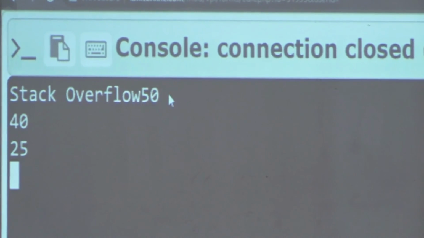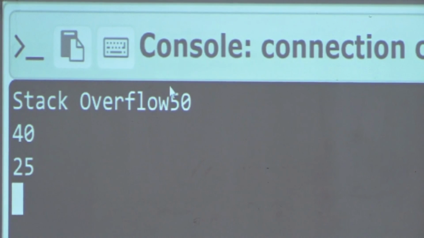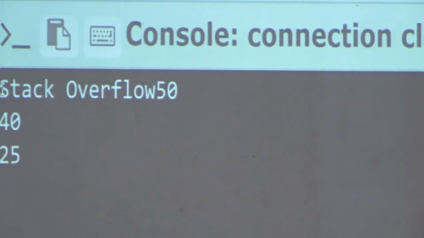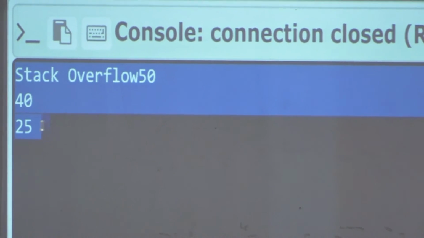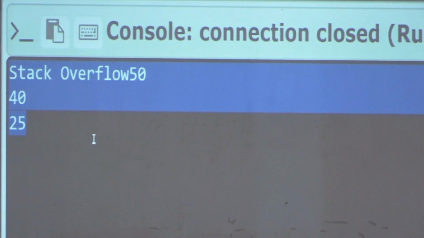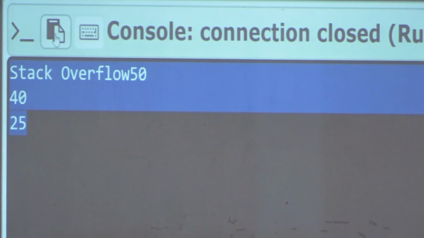Okay, this is the output we are getting. First we are getting a stack overflow, then we are getting 50, then we are getting 40, and then we are getting 25. Is that what is expected? Okay, let's go to the code and assure ourselves that that is what we are supposed to get.